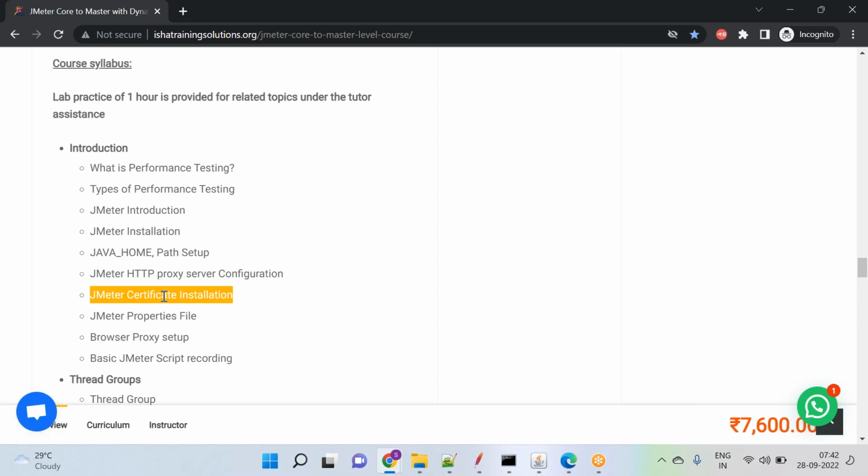hypertext transfer protocol secure. A normal website will have HTTP, a secured website will have HTTPS. So an HTTPS website sometimes will have a problem in recording. Whenever you face a recording problem, how are you going to resolve that? By installing the certificate into the trusted root certificate. So how to do that, that also we are going to discuss. Okay. Usually JMeter provides a default expiry of 7 days for the certificate. I am going to explain how to increase that expiry time also. Okay, that is also an interview question. So I'll show you how to do that as well.